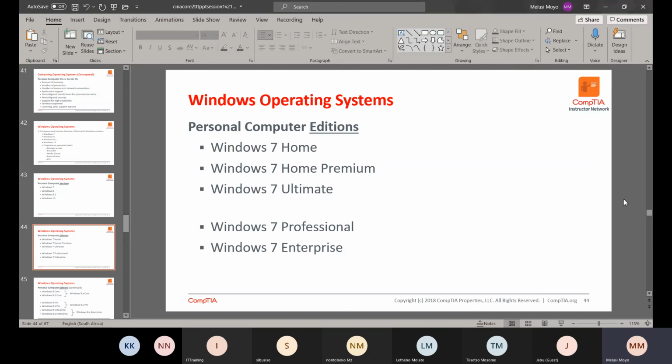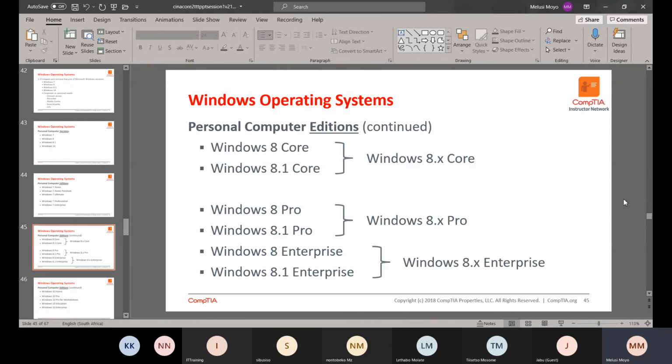Okay. Enterprise, professional, ultimate, home premium. So these are the different editions that you have. So you can see now Windows 8, okay, it's past 2. All right.